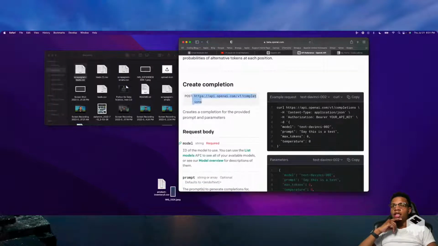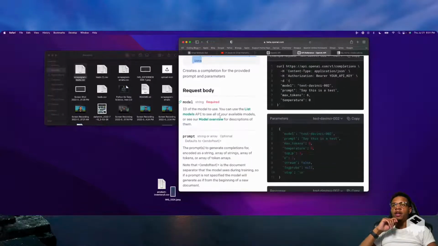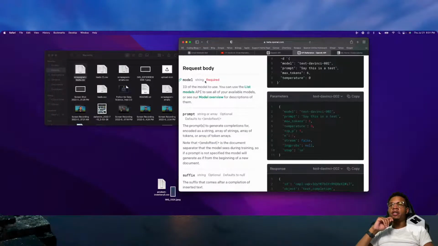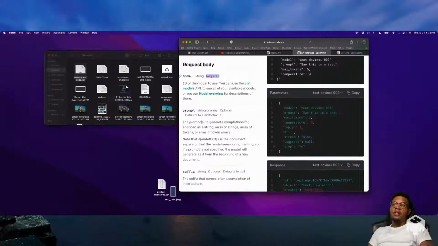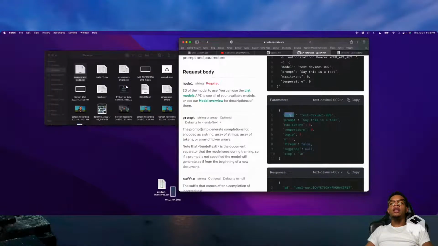So you just say /completions and then create a completion for the provided text and request body. You've got to tell it about the model that you want, which is required: the ID of the model to use. You can use the list models API to see all your available models, or use the model overview for the descriptions. So basically you figure out which model you want to use, and in the parameter, you say what model. I'm going to use the DaVinci.